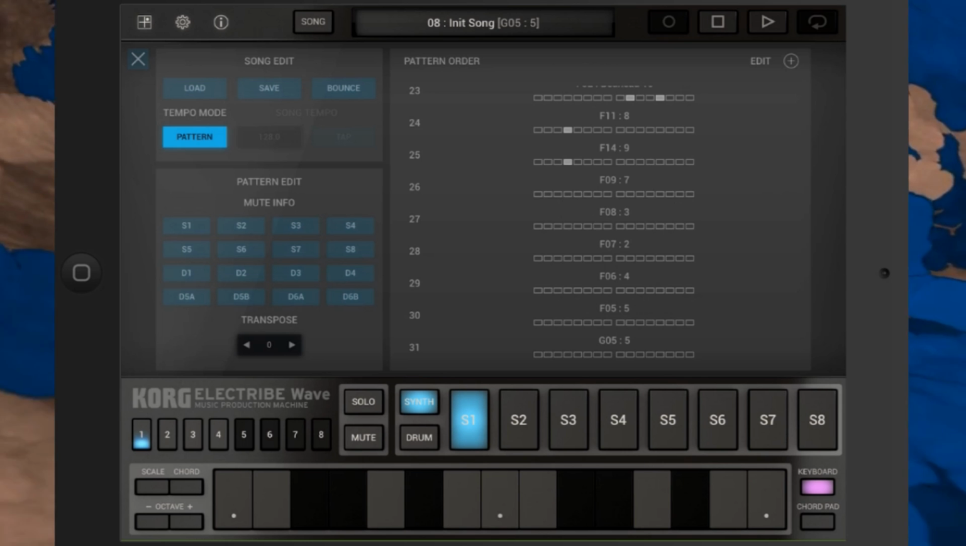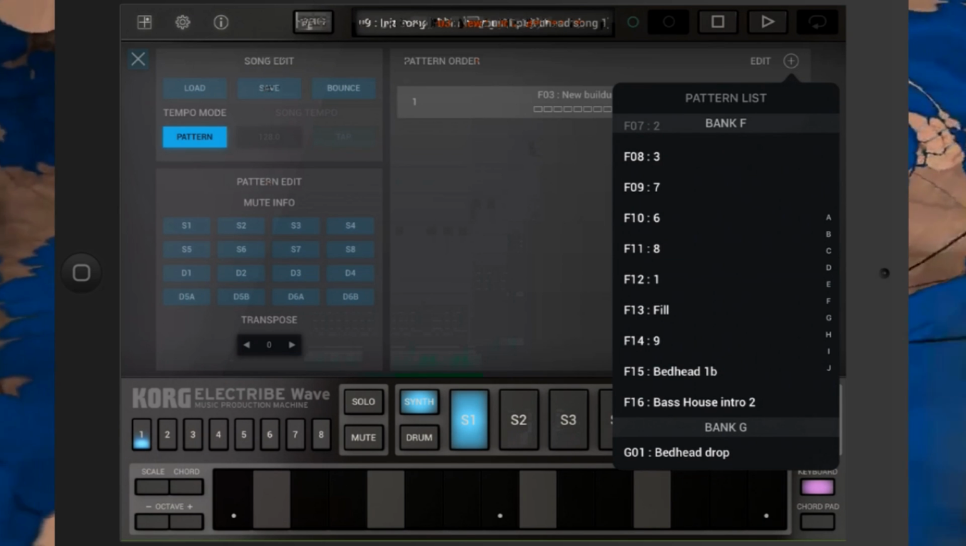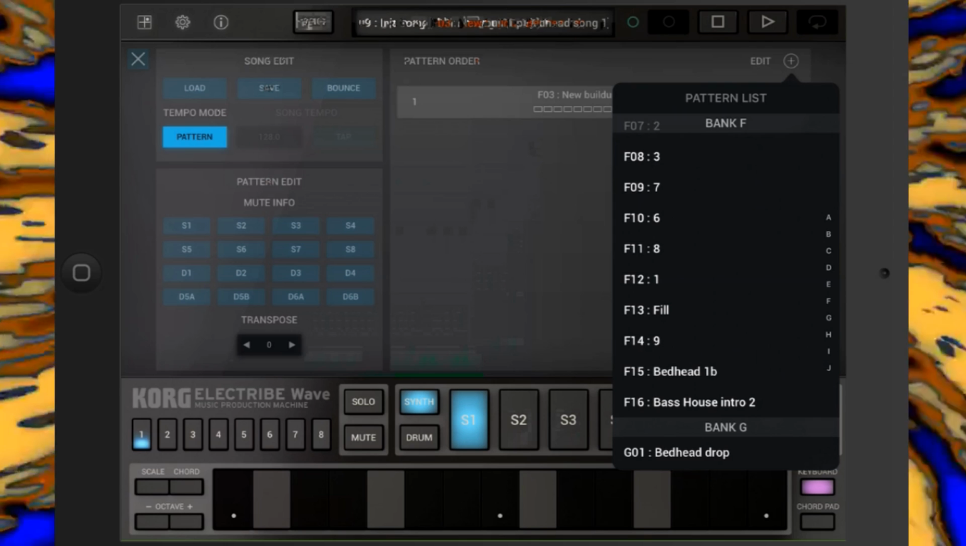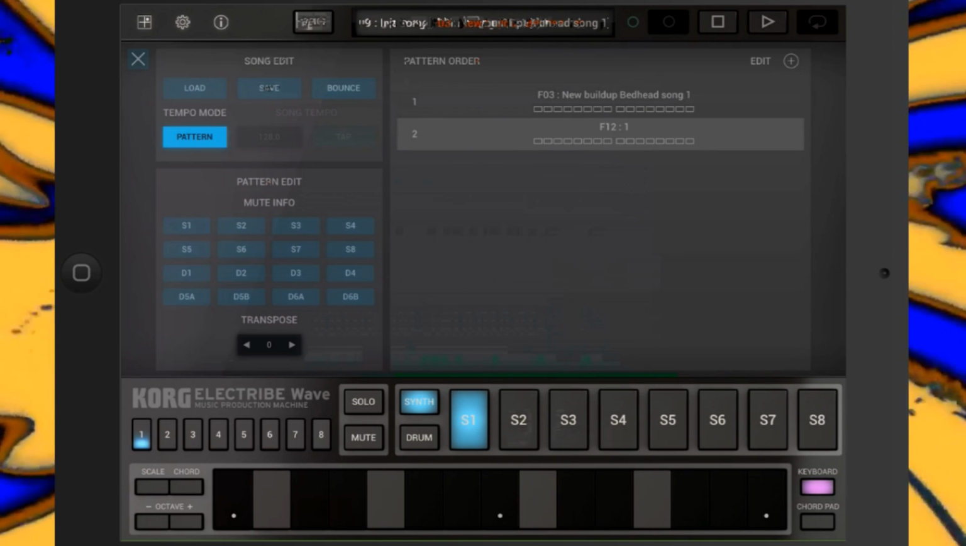Change to song mode with the button to the left of the browser tab. Then hit load and go down to 8 or 9 and you will see empty user songs. Select an empty song and it will automatically load.